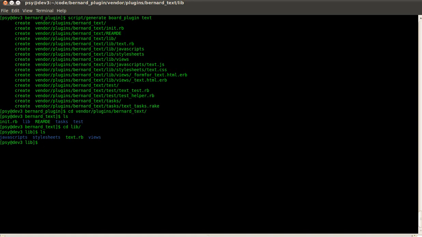Okay, now this is the meat of your plugins, right? We have JavaScript, style sheets, and views. We also have the text RB. Again, this is explained in more depth on the wiki page, but since I mentioned the two very important parts of each plugin, the form and the actual display partial, that's what we're going to be focusing on right now.